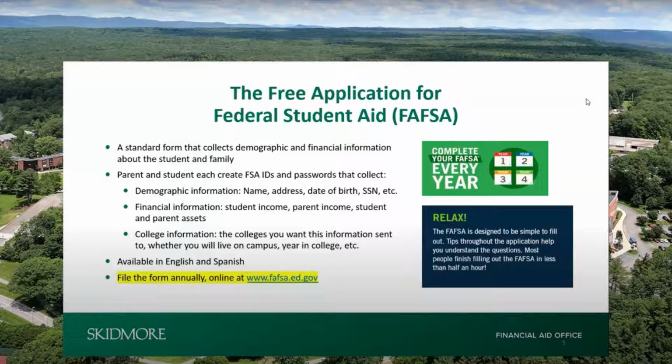And when you complete the FAFSA, which has been streamlined to have even fewer questions than it used to, and be more intuitive than it used to be as well, you'll list on there all the colleges you want your information sent to. And you want to list all the colleges, even if you don't yet know whether you're admitted. So you complete the FAFSA and the profile in advance of knowing whether you're admitted to any college.